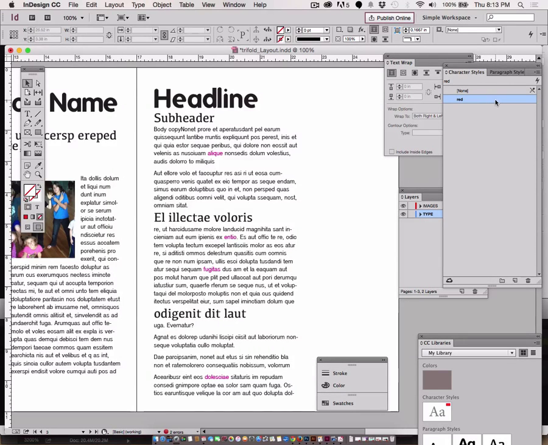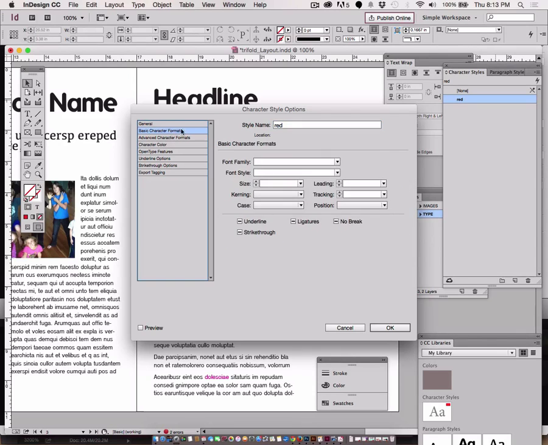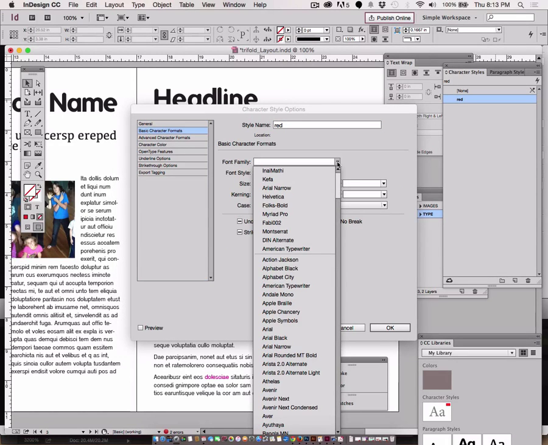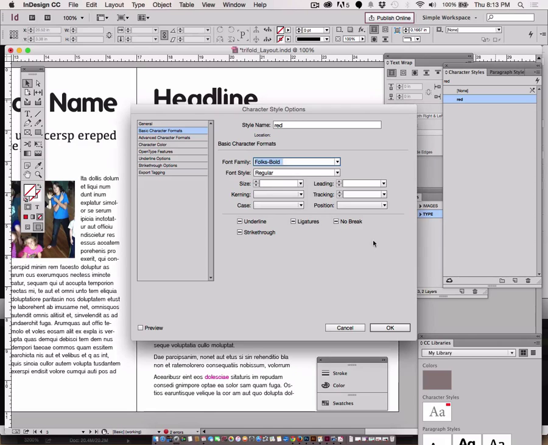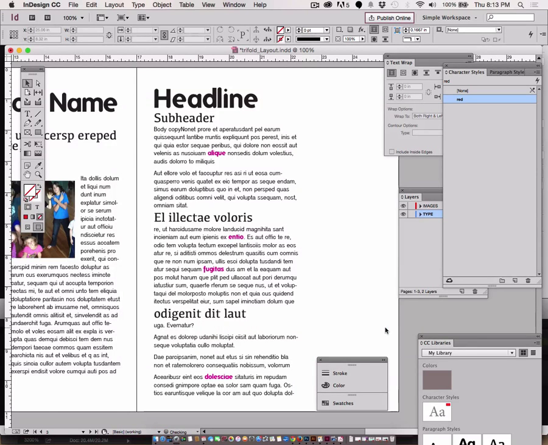Or if I double click this and I go to basic paragraph formats, it's going to pick up whatever format is already in line with the text unless I tell it to be different. And now I'm telling it to be different. And so this will look horrid, but I'm going to do it anyway. Folks bold. And so now, it's not so bad. It has an inline style change. That's the raisin in the raisin bread. So that's when you use a character style.